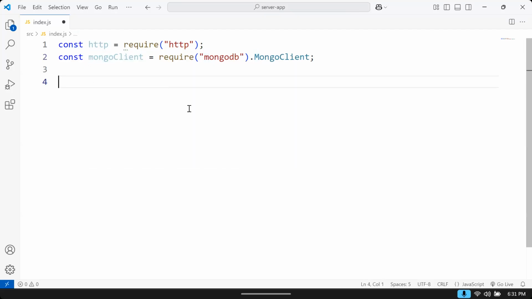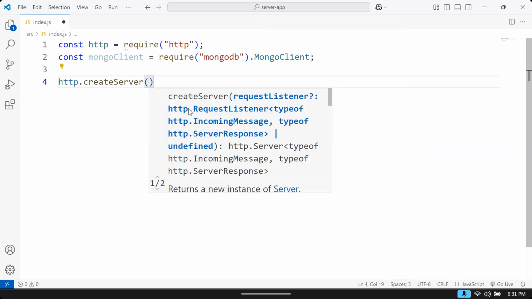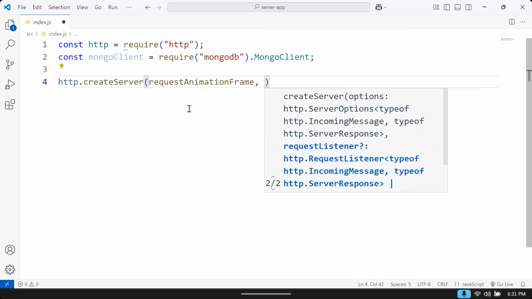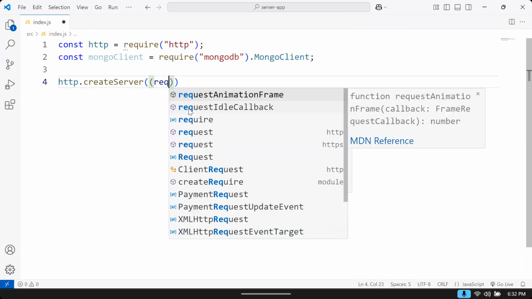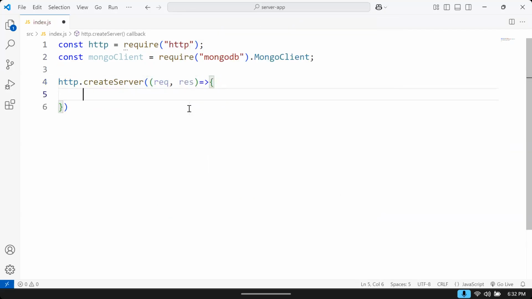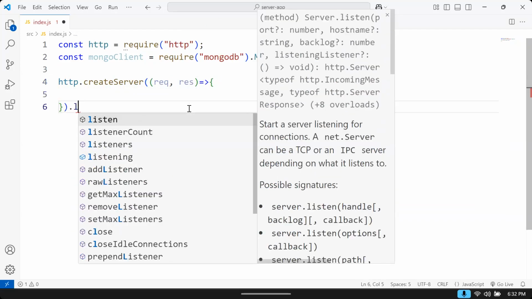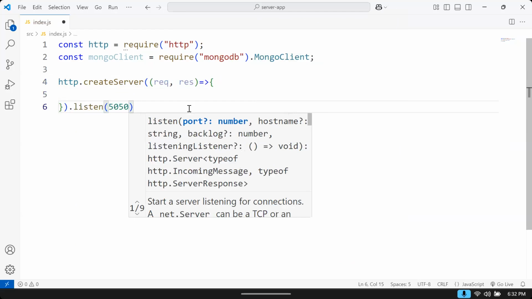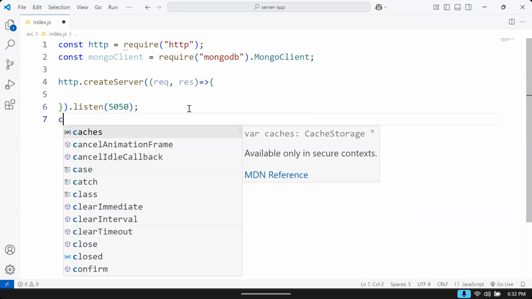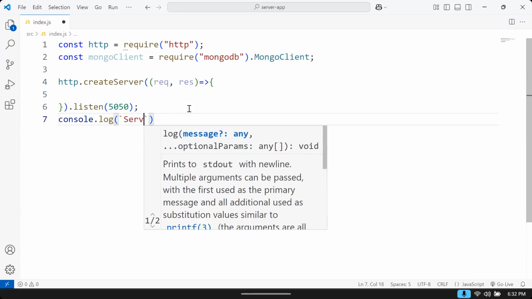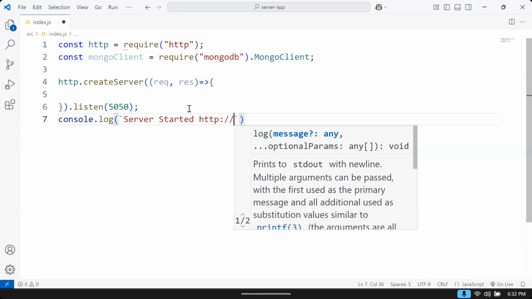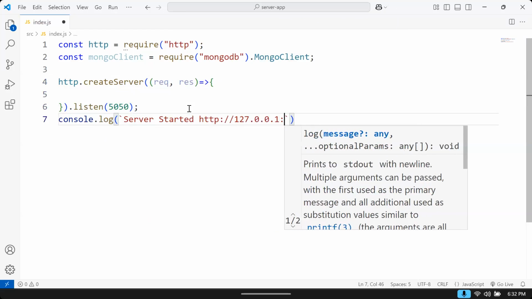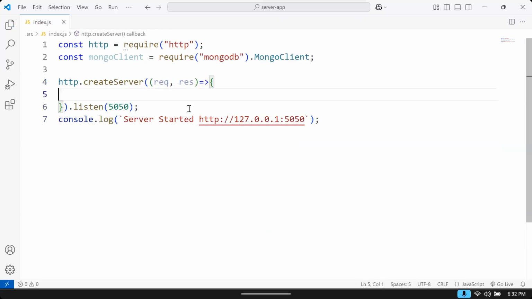Okay. Now, next what we have to do, configure the server communication. How do you configure the server? HTTP dot createServer. Create server uses a callback function with the request and a response. You need to know, and it should start. That means it will listen on some port number, 5050. Then console.log: Server started on http://127.0.0.1:5050.